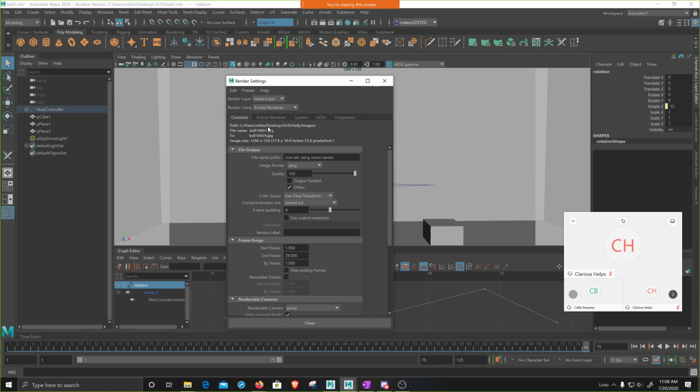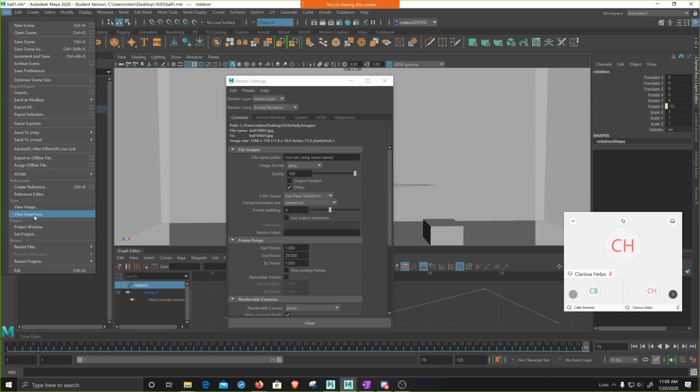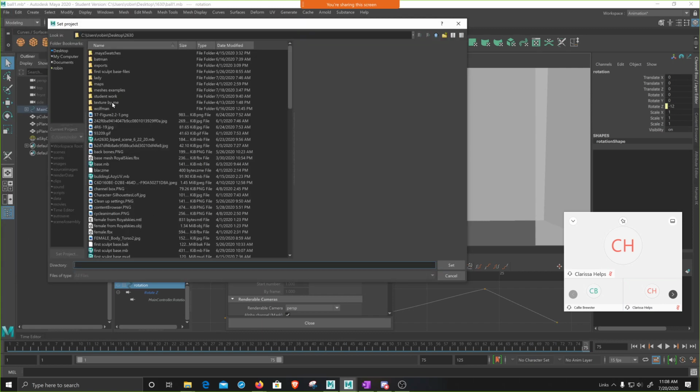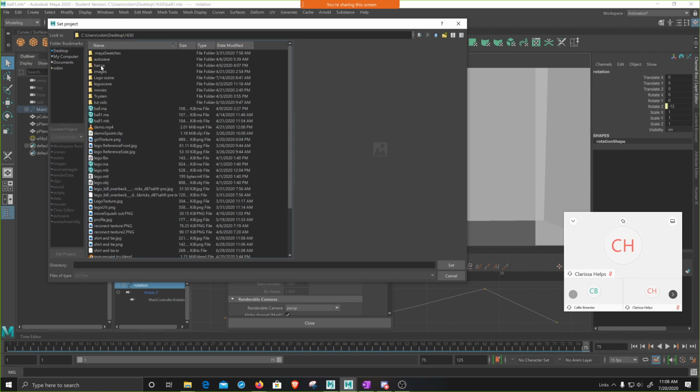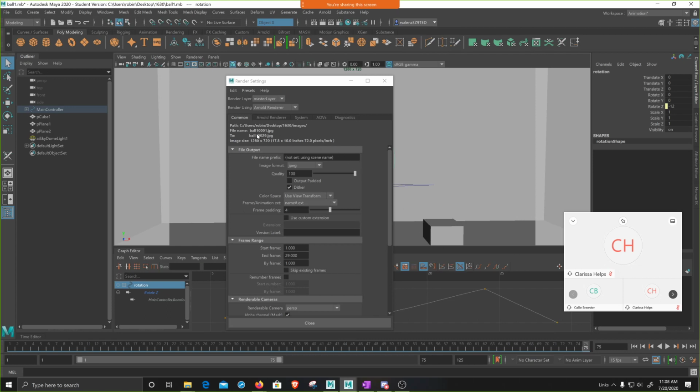So if you want to change the location, in here it has a different location, under my desktop and this class. So I'm going to change it. I don't want it to go to this other folder for Art 2630. I want it to go to this class, so I'm going to say File, Set Project, and I need to find the right class here, and I'm going to just pick this folder, and you see my path updated here to where I want it to go.